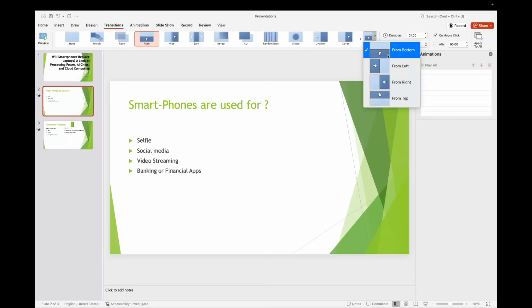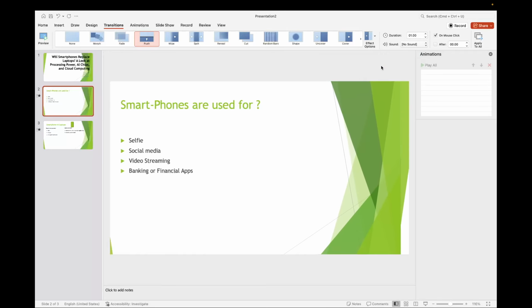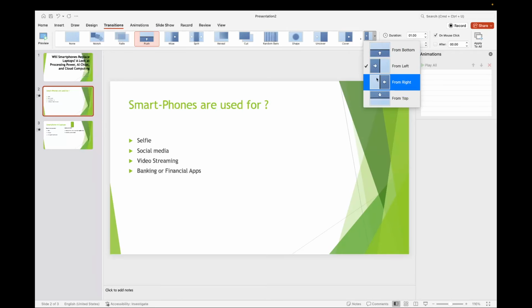Let's say you are pushing it from the bottom. You can push it from the left as well. You can push it from the right as well. Totally up to you. But remember one thing, do not use more than like two different types of transition in your whole 15 to 20 slides. That makes it a little bit difficult because the audience wants, they know it.